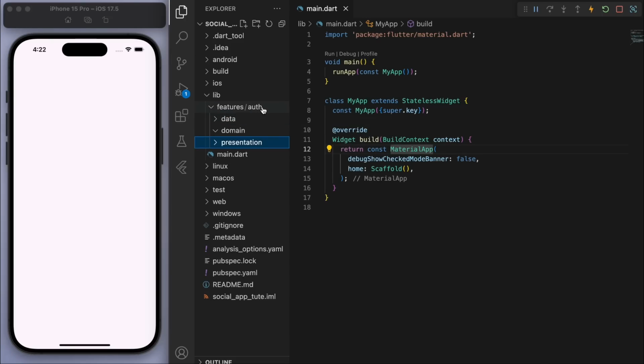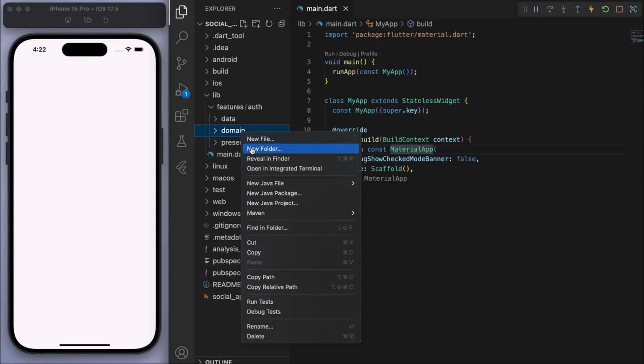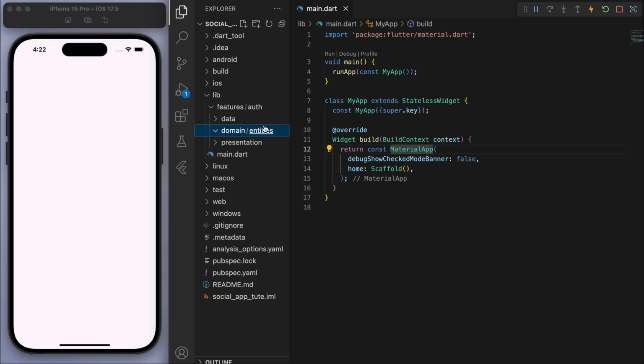So these 3 layers will help us organize our code cleanly and maintain a good structure and architecture as we build this forward. So in this domain layer, we're going to put in everything that relates to the core logic of this app. And so in other words, it's the heart of your entire application. So starting with the domain layer, I want you to create another folder called entities.